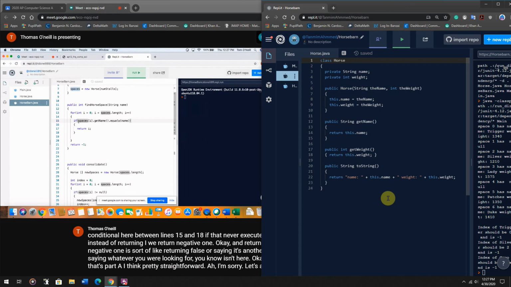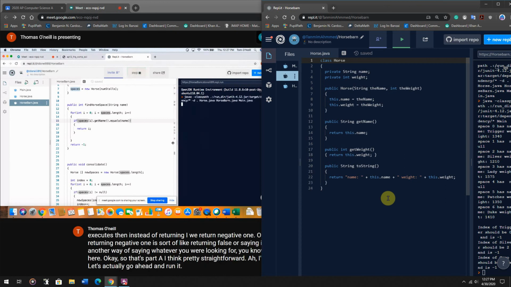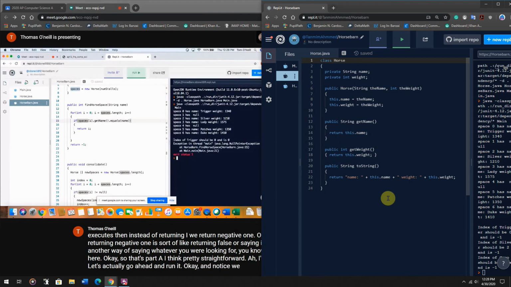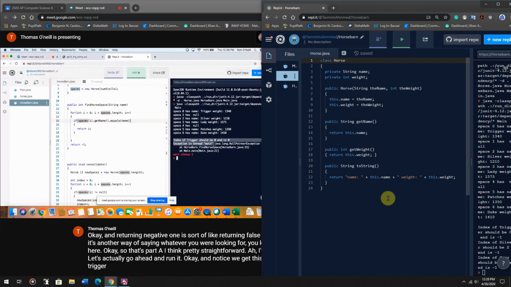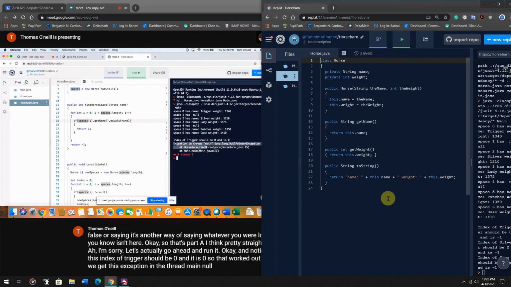Let's actually go ahead and run it. Okay, and notice we get this index of trigger should be 0 and is 0, so that worked out. And then we get this exception in the thread main null pointer exception. What happened here? Why did we get a null pointer exception, and how can we fix it?